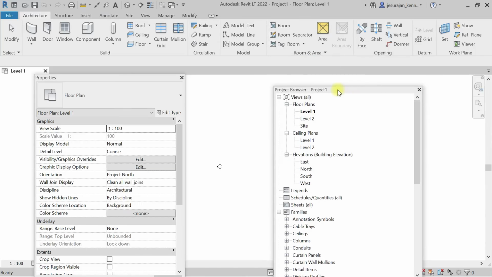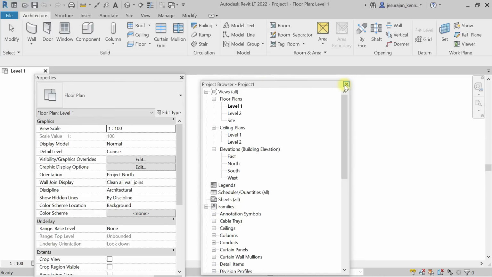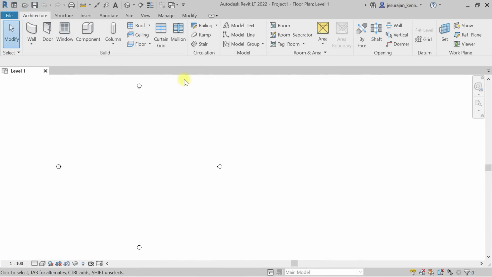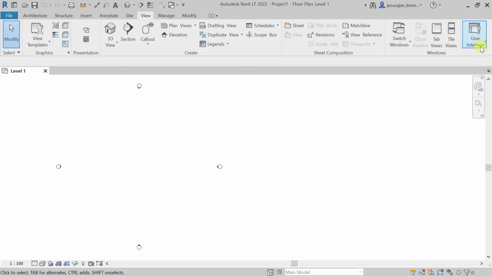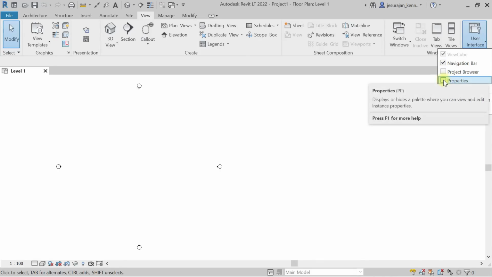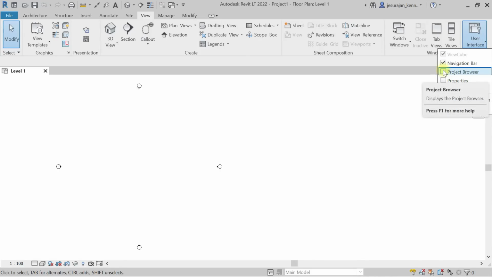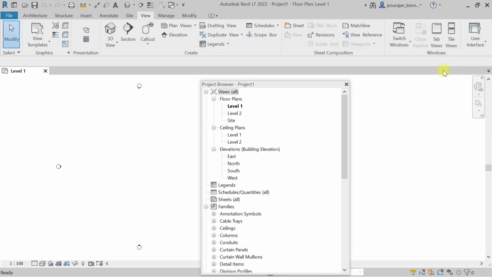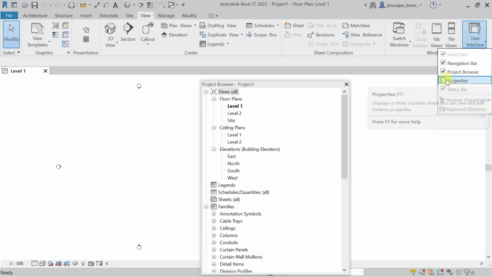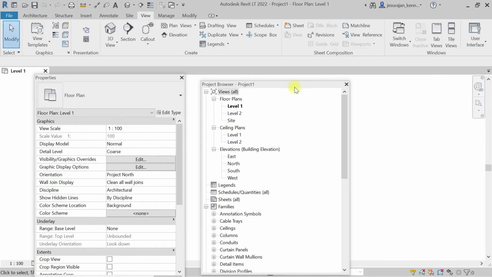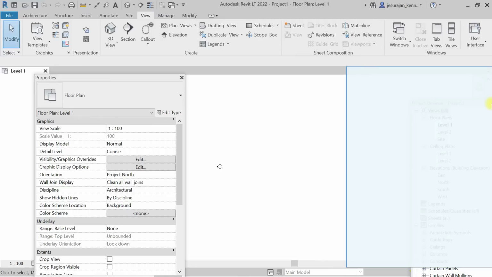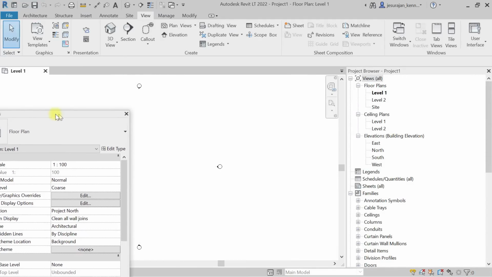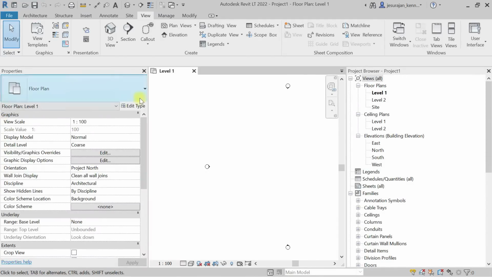So these two windows are very important. In case you don't have these windows, go to view and go to user interface, and here you can see these are unchecked. So you have to check project browser and then properties. Then keep them wherever you like. For now I'm keeping them on the right side and left side.